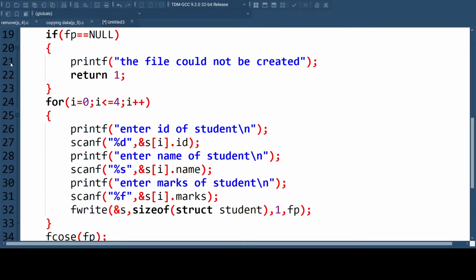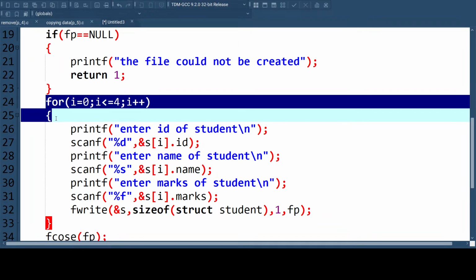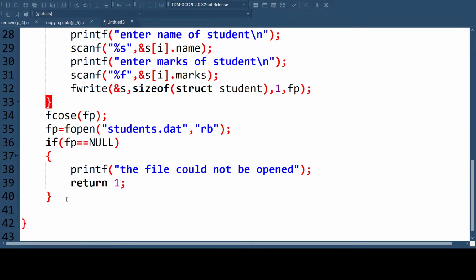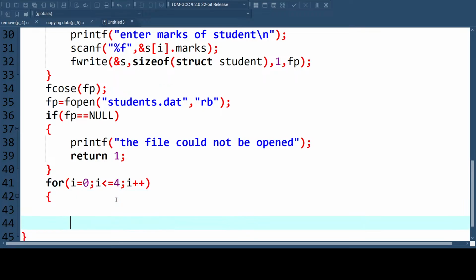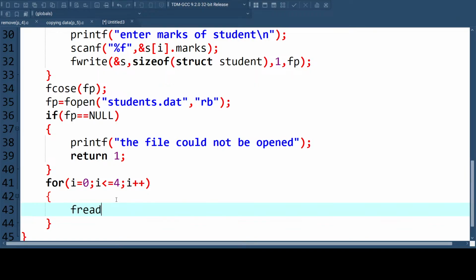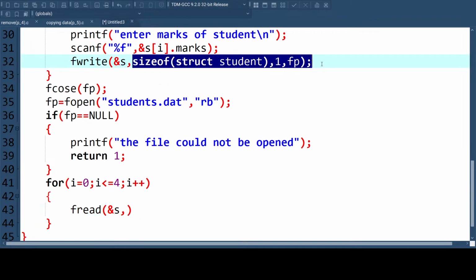Let's copy and paste the same part here. I'm just going to copy and paste this part instead of writing it again. Okay. Here we need to read the data, and to read the data we need fread. So fread, what is the name of the file pointer that takes a structure variable, then we need this entire part again here.